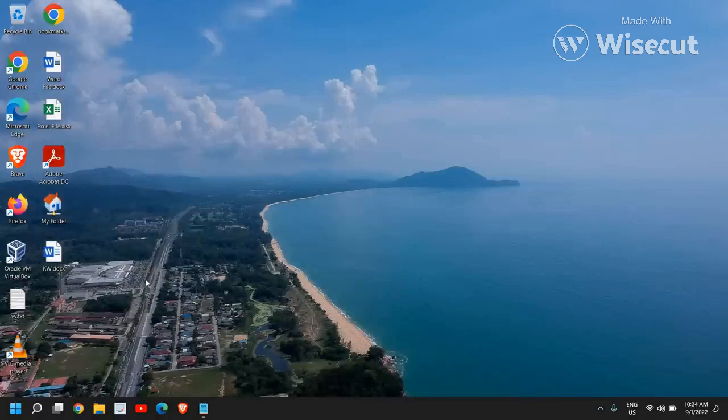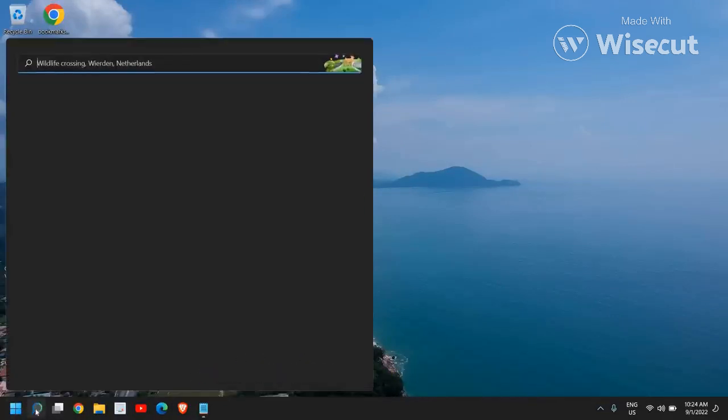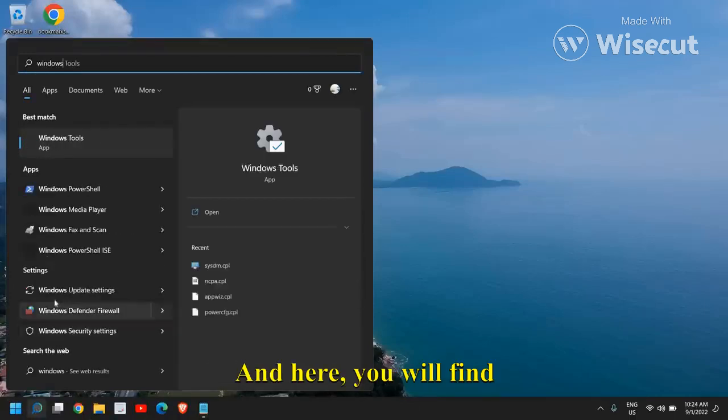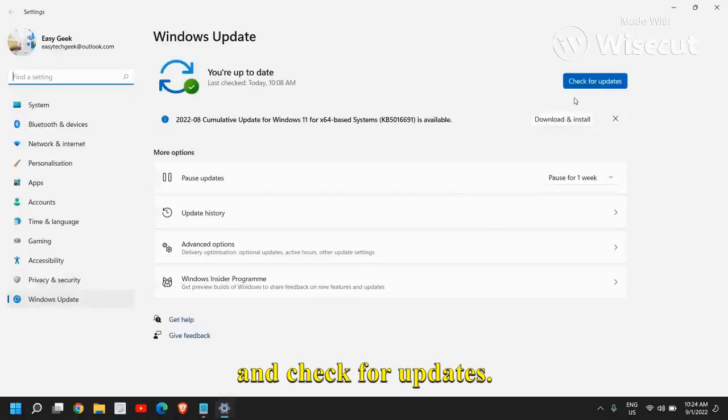And there is one more thing which you need to do, which is to update Windows. For that, you just need to click on the search icon and type Windows. And here you will find Windows Update settings and check for updates.